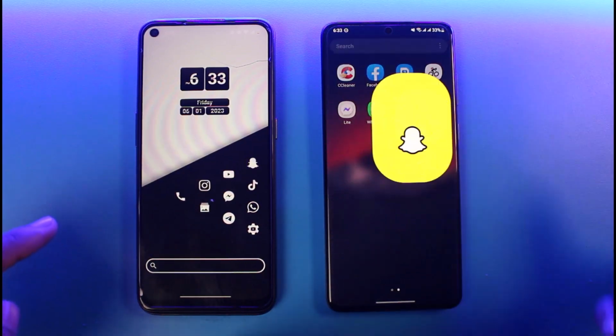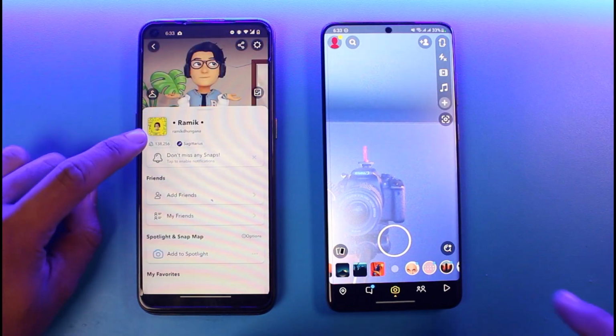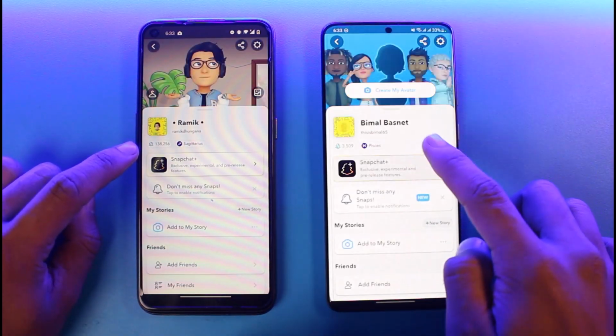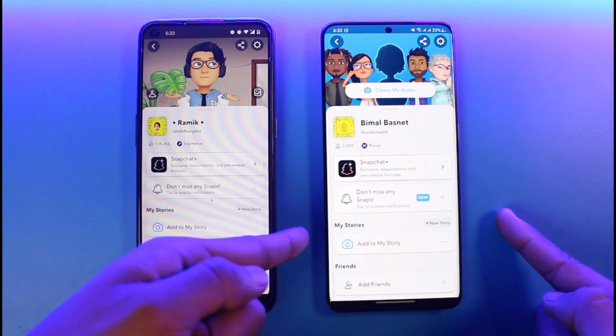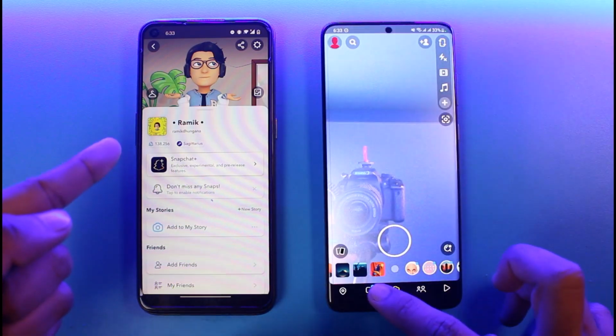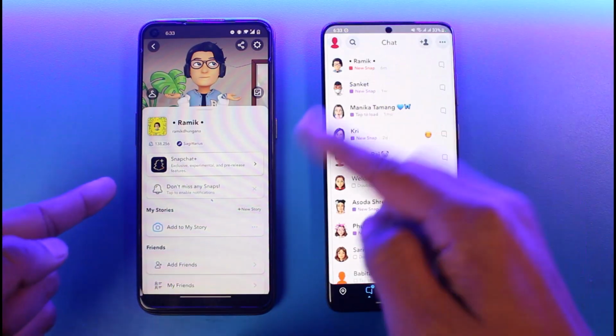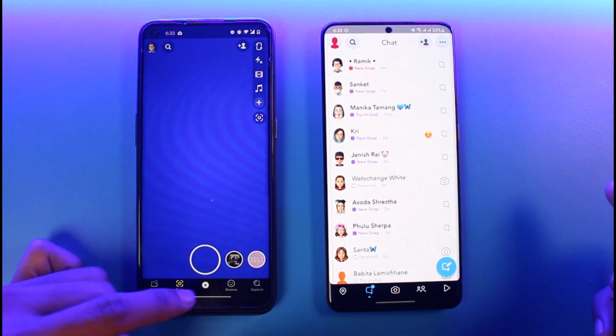So I'll go ahead and open up Snapchat here, and I'll open up Snapchat here as well. I'll show you the profile over here. This profile is right over here, and then this profile is on the right hand side. This profile has sent a snap to the profile on my right hand side. So if I come back over here, you can see I have received a snap from this person.